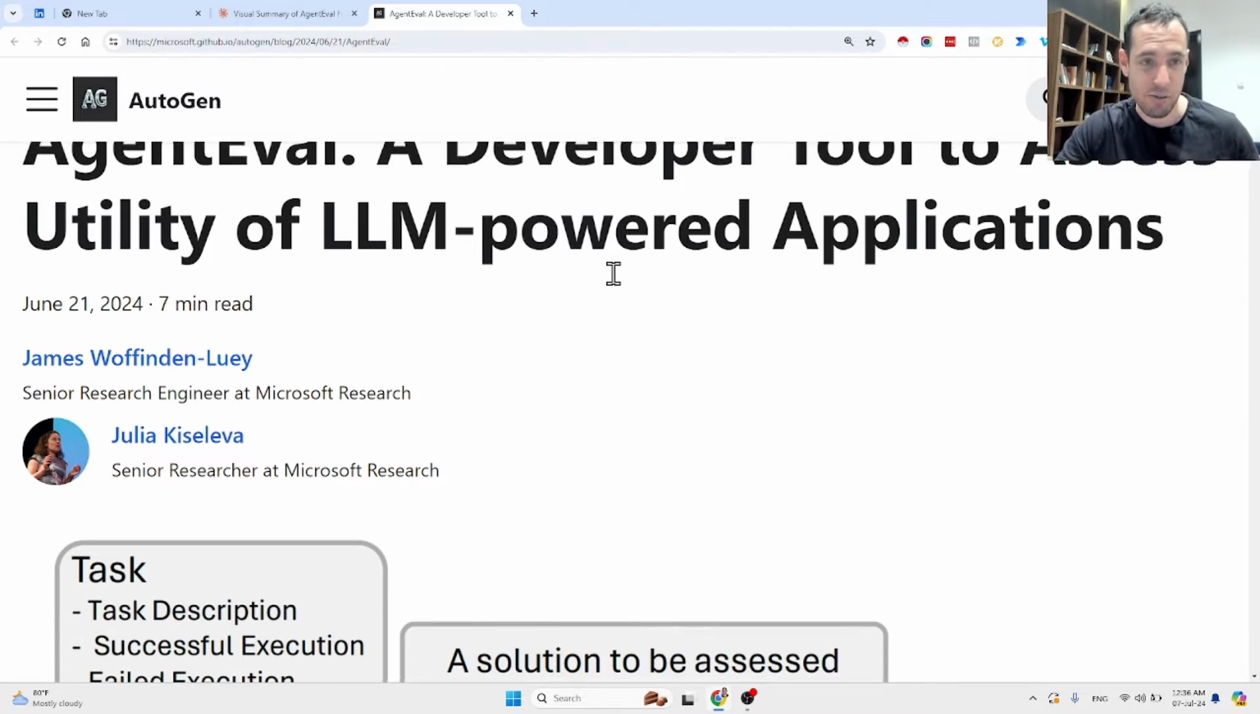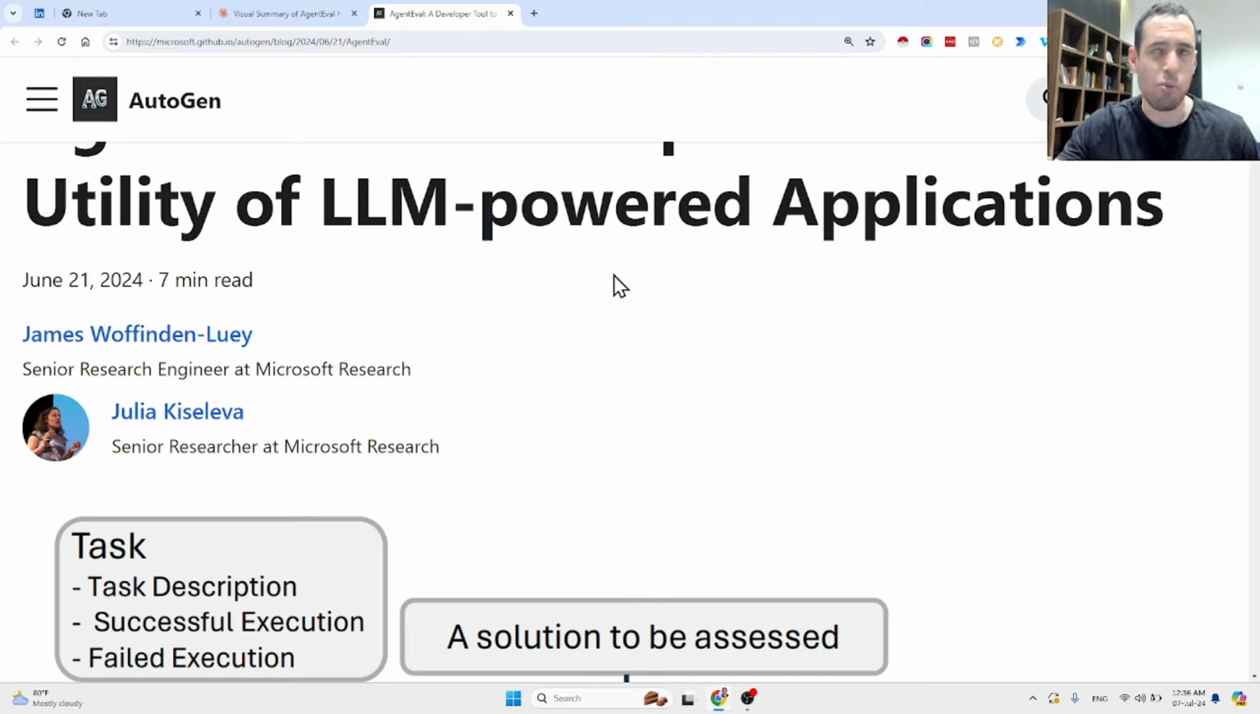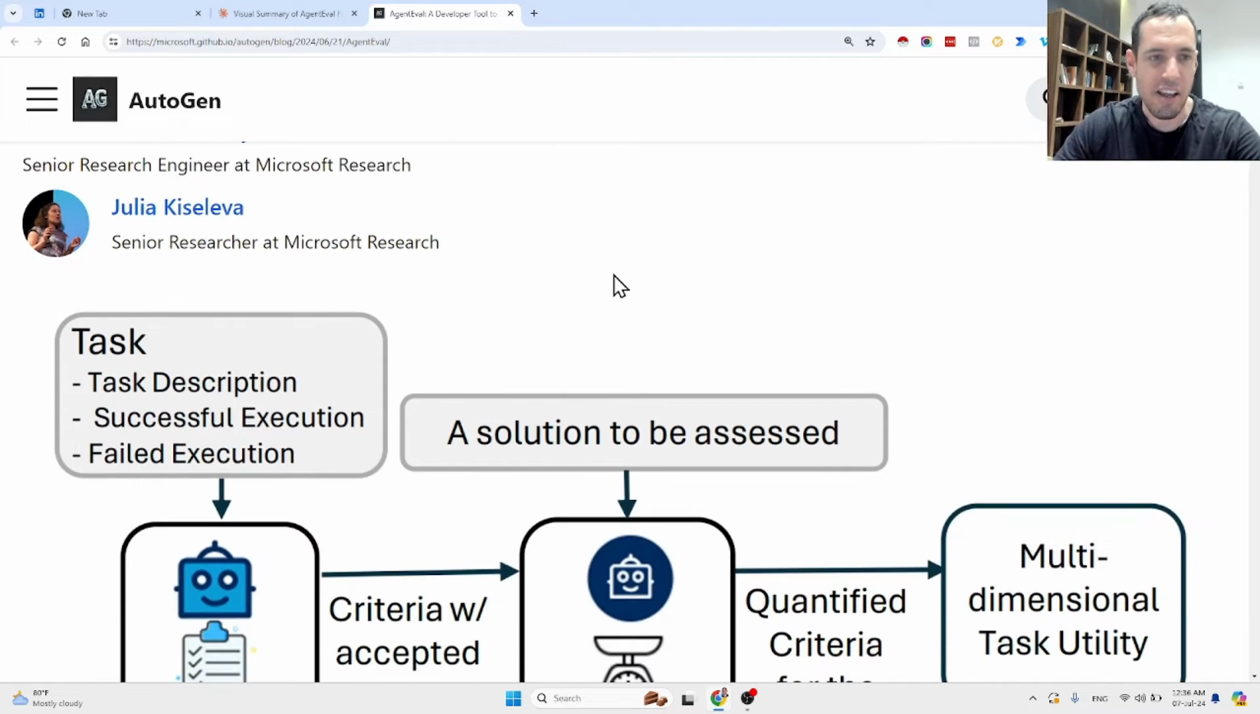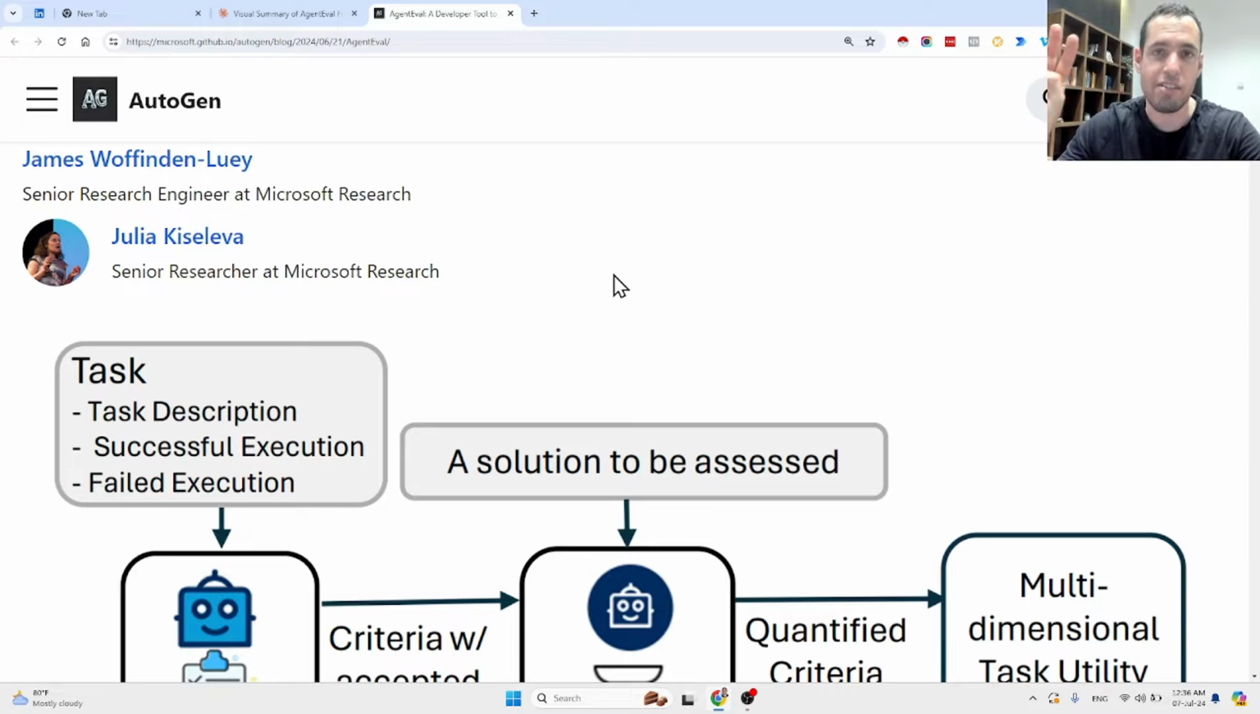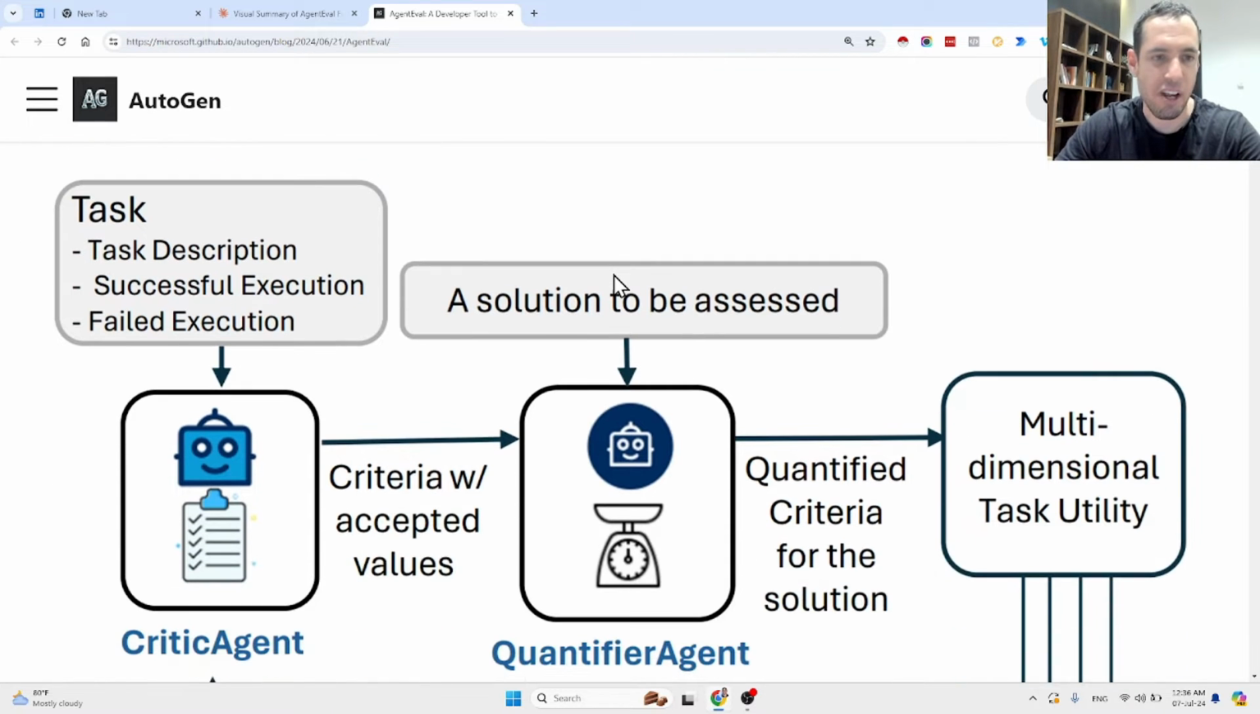And we will cover this today. I covered this a few months ago, but this is an updated post, and I wanted to share it with you guys. So basically, what is an agent eval? It's a framework that consists of 3 agents that allow you to assess the performance of the agent or the LLM. So here is how it looks.